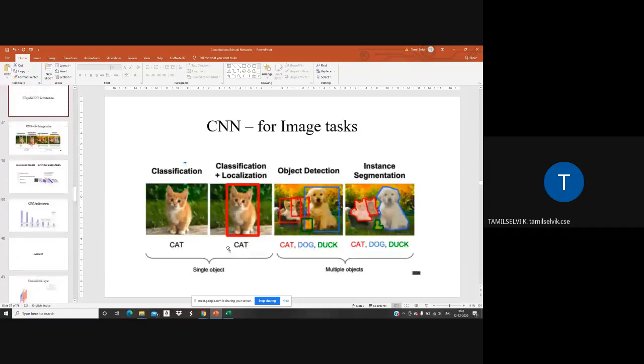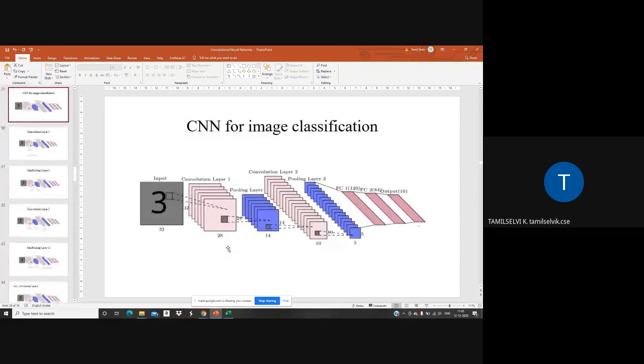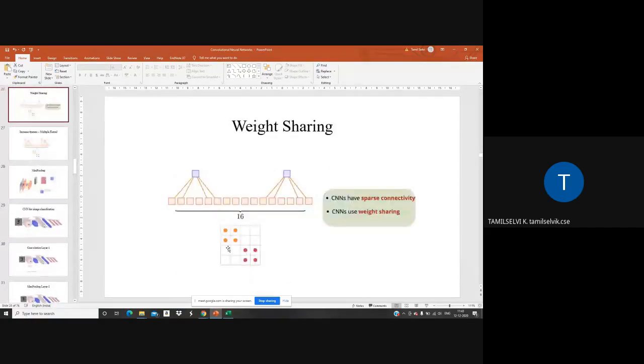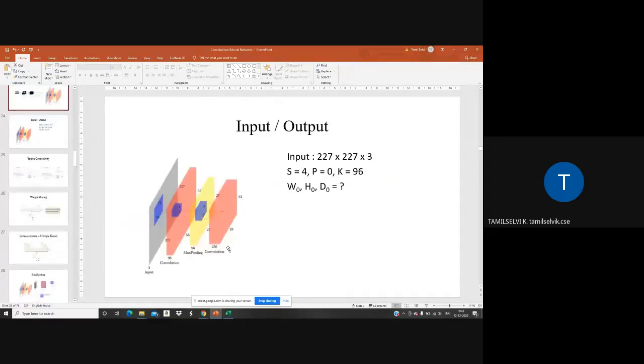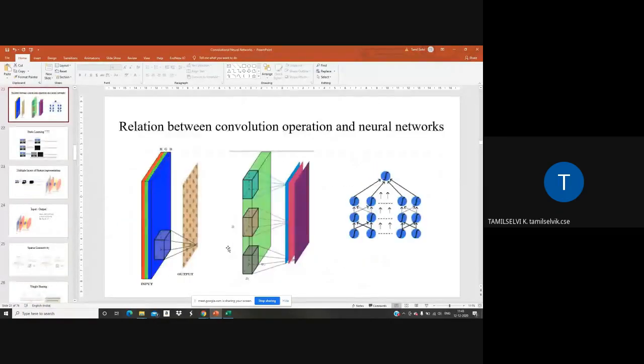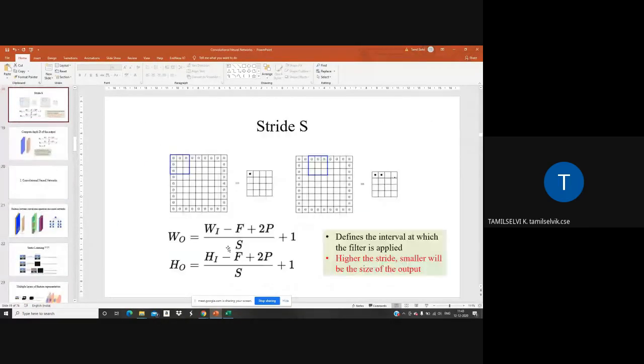It is simple, sir. If you apply the formula, you can find it logically. This is the formula you have to use. W is nothing but width; if it is 227, you have to give 227. F is nothing but your kernel; if it is 5 cross 5, you have to use 5. Padding, stride, plus 1. H naught is the same thing.